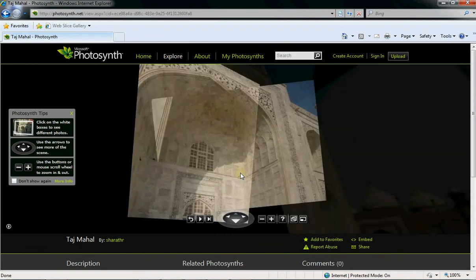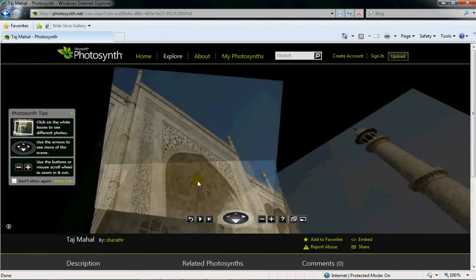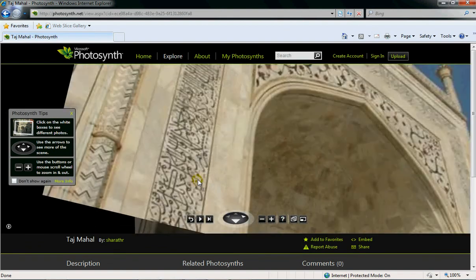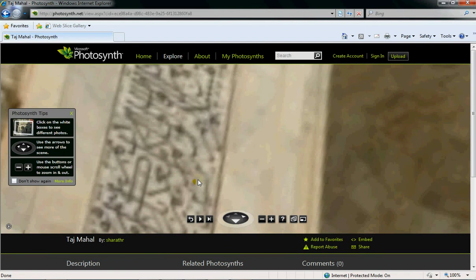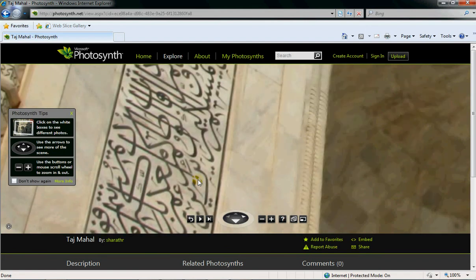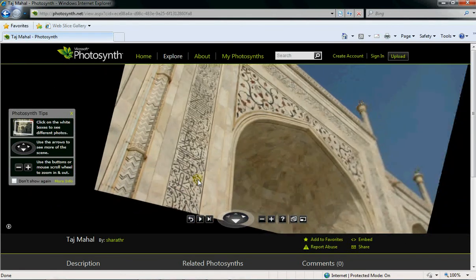At this junction I'm pretty far, but when I zoom in, I can actually zoom into the Arabic scriptures that are there on the building, if you see. So again the deep zoom comes into play and it sharpens the whole image, and now you can see this. So that's how powerful this technology really is.